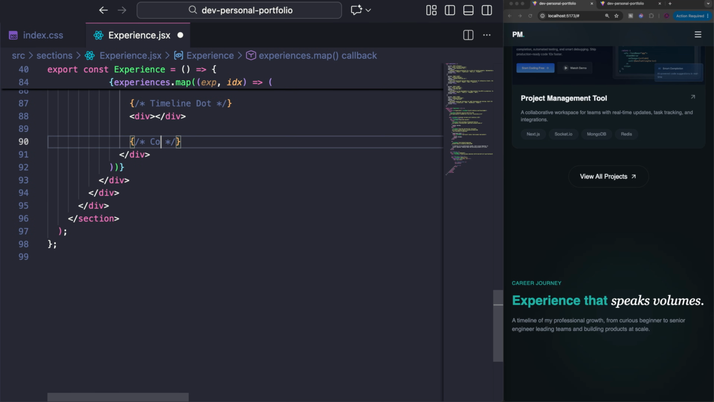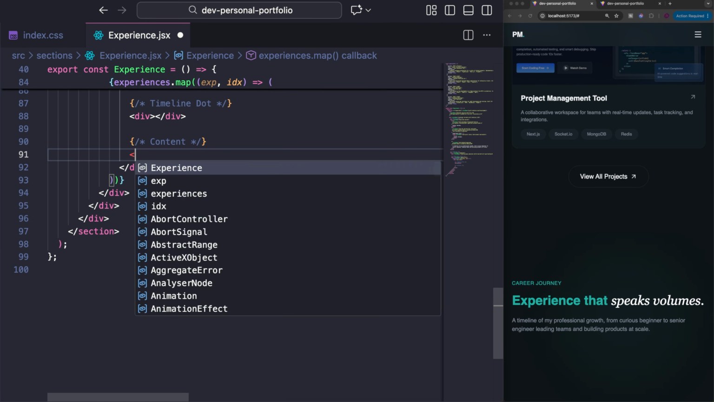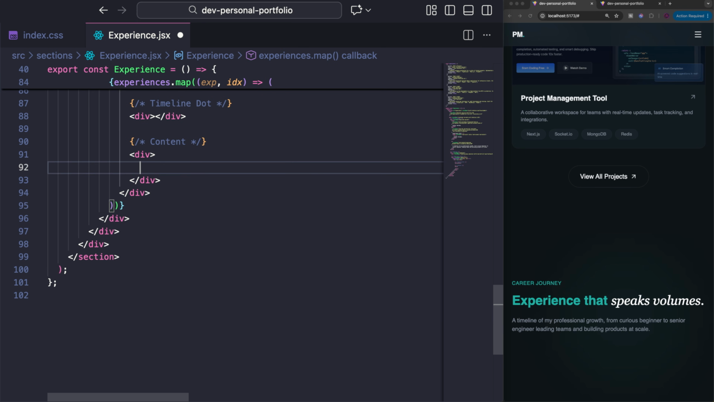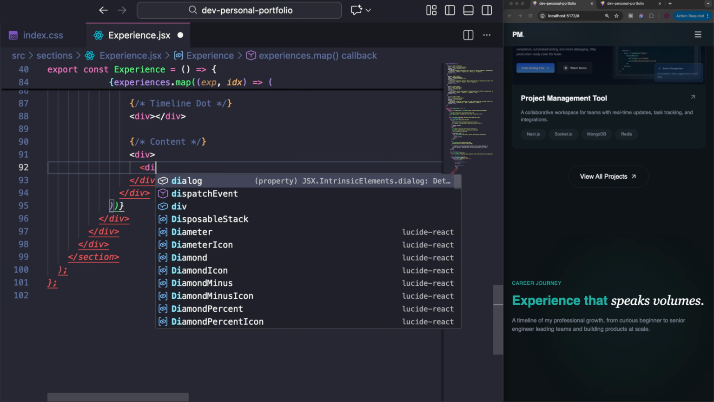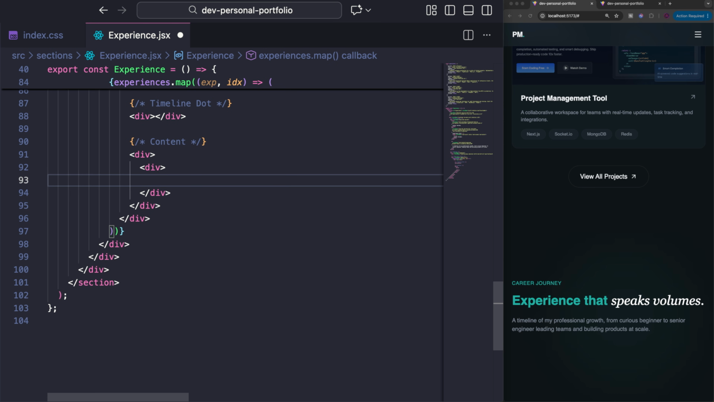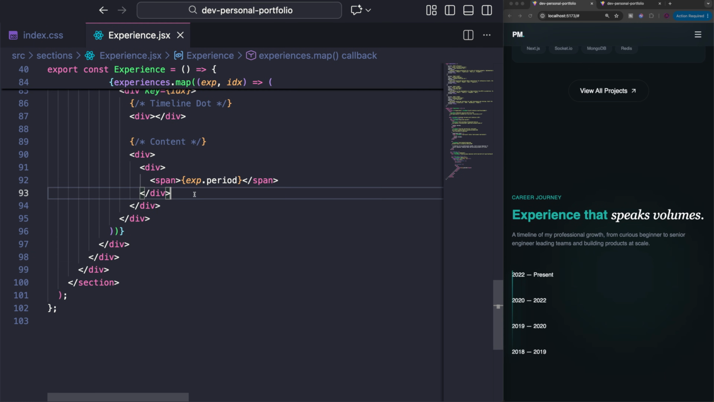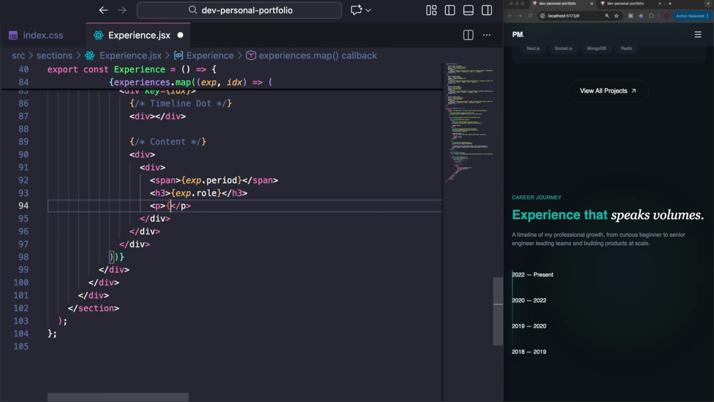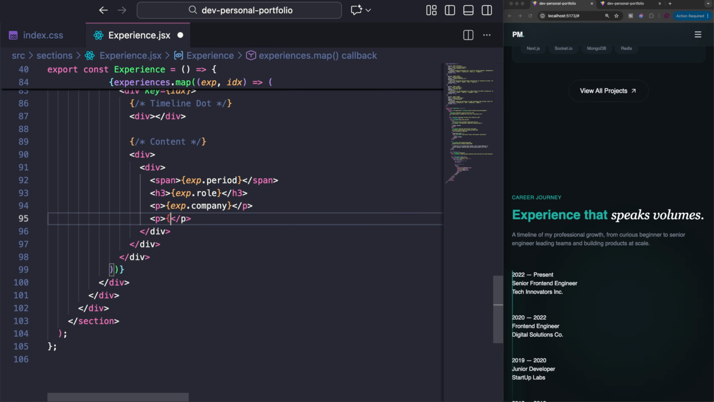So the content is going to be the most important part. The content is going to be a div that inside of it has another div, and this inner div is going to have a period section. The period is going to be when this experience was from till when. So I'm going to render the experience.period, which is just a text. So it should look like this. Then below this period section, we're going to add an h3 tag that shows the row. So I'm going to say experience.row, then another p tag this time that shows the company. So experience.company. And then below that, another p tag that shows the description.